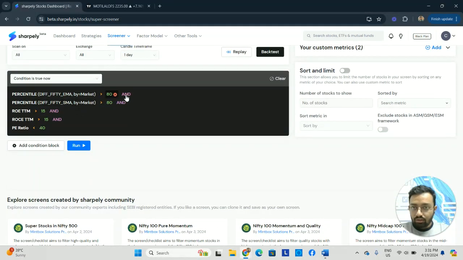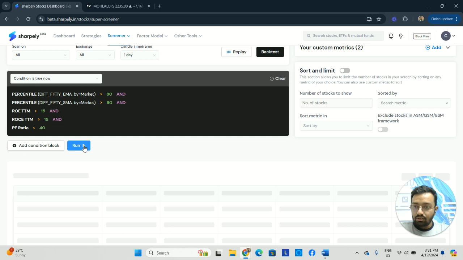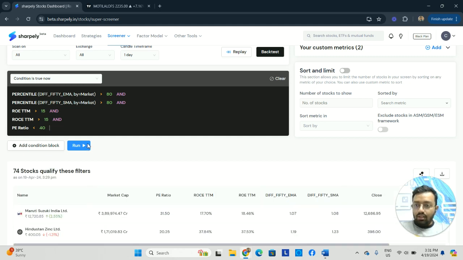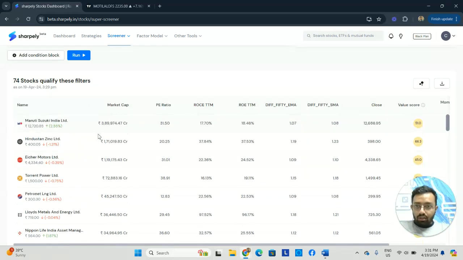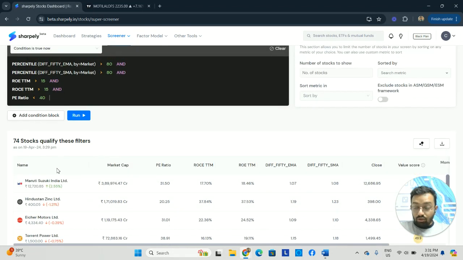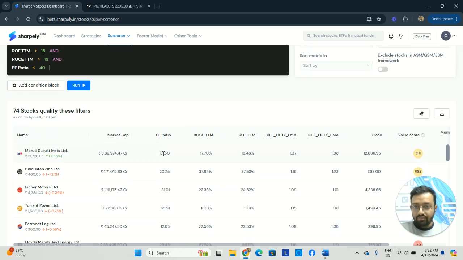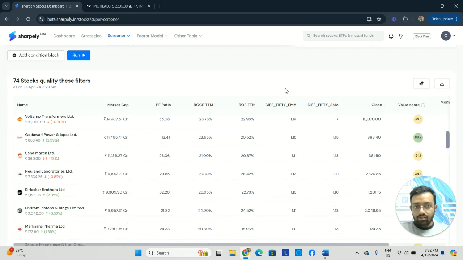So we will have the companies that are showing strong momentum and that are also of good quality and have a reasonable valuation. Once I run this, that's it. We now have 74 stocks that are fulfilling the conditions of this screen. So, as we can see, this is the list of the stocks.